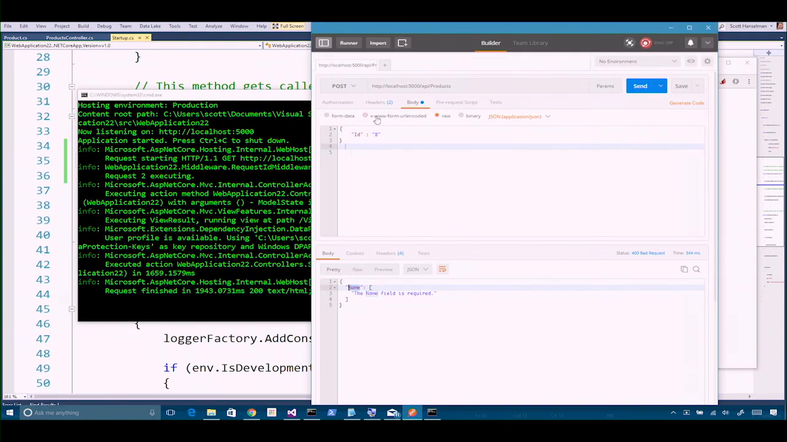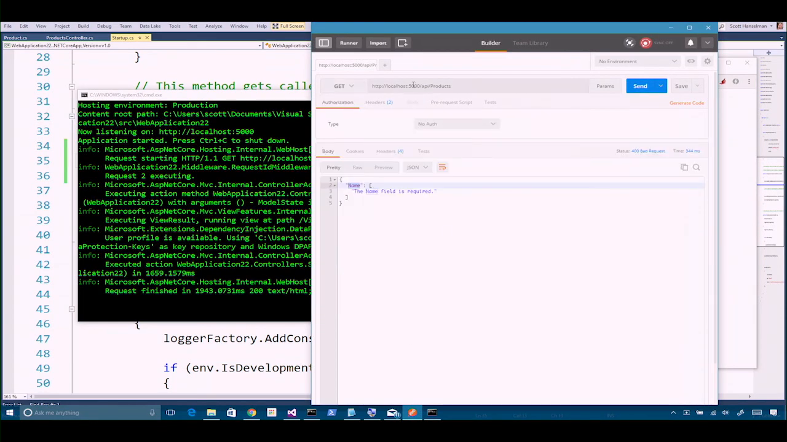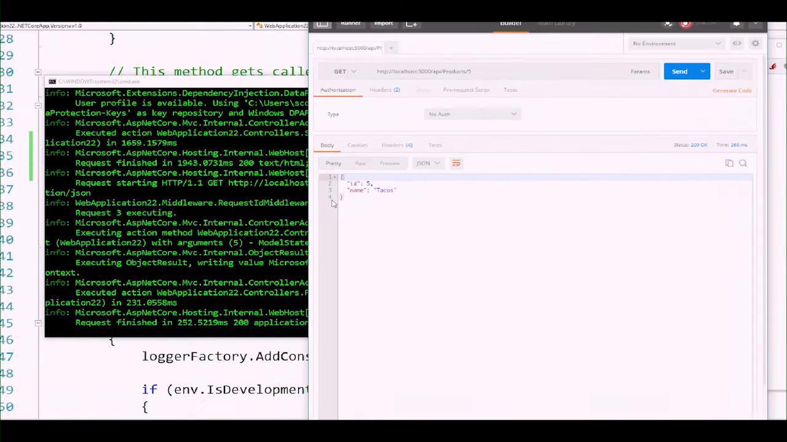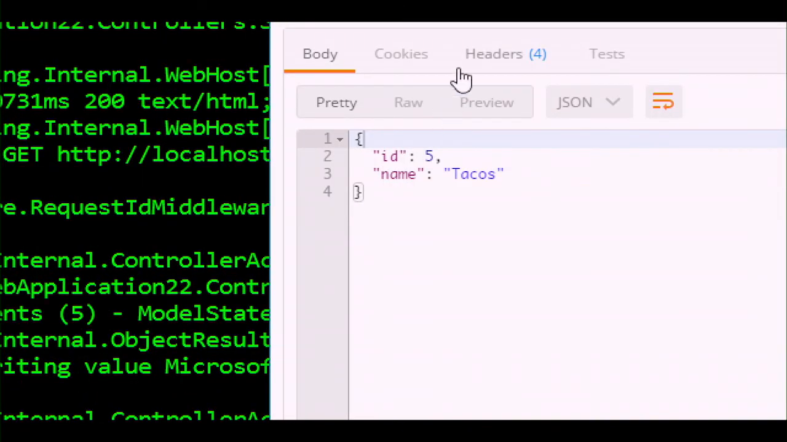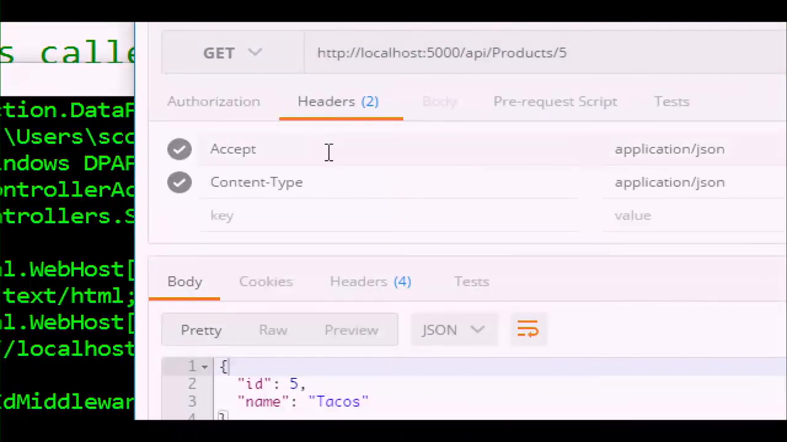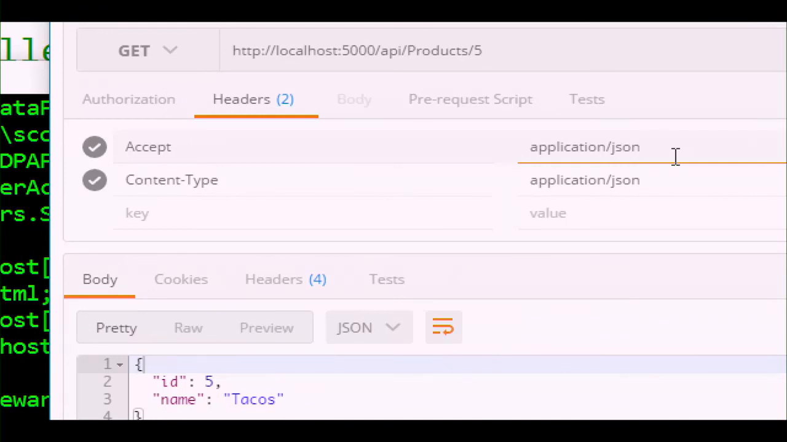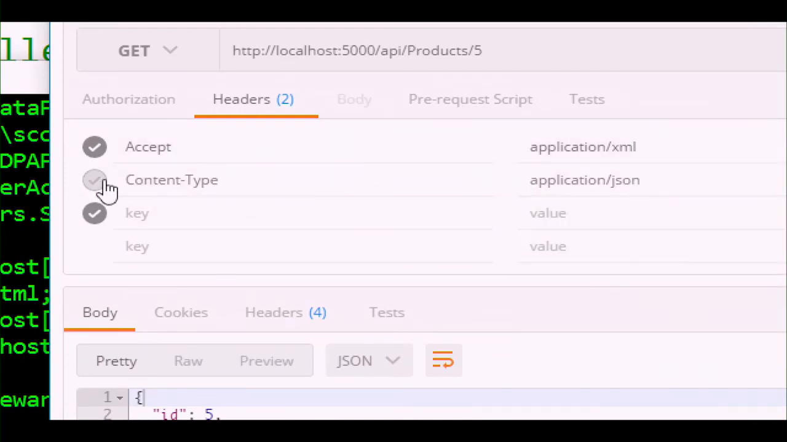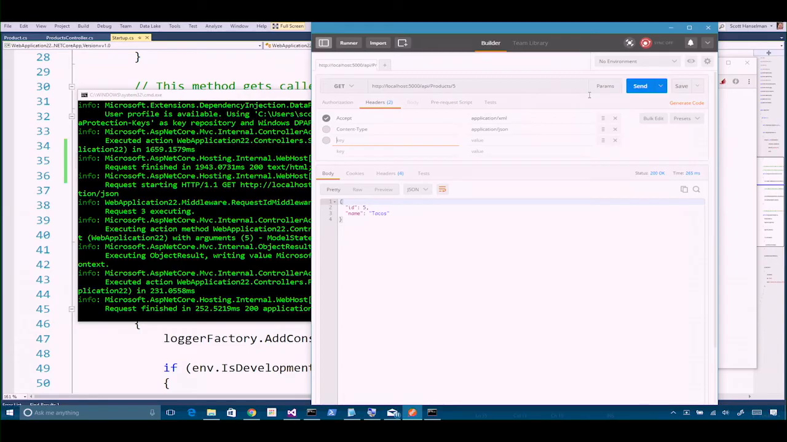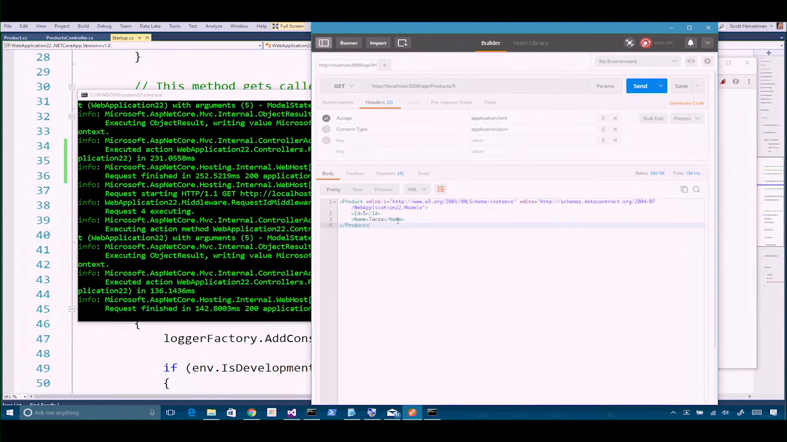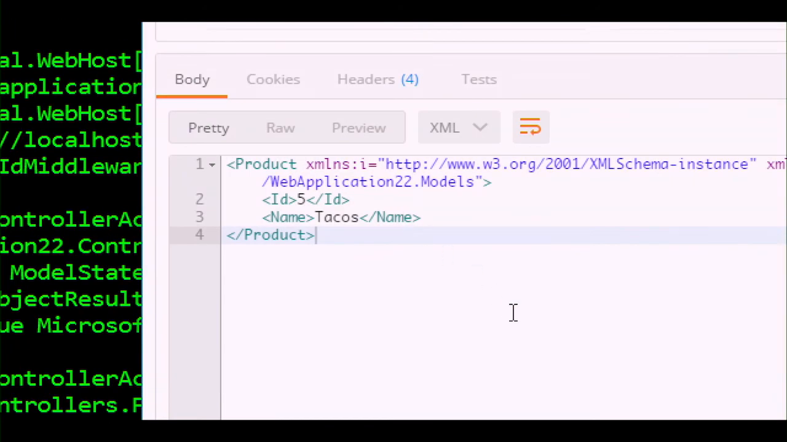Come back over here. Go back to do a get, and we will go and get one of our tacos. And we say send, and we get back tacos. Okay, that's JSON. Let's go to the headers and say we don't accept JSON. We accept only XML. All right? So we're giving it a list of what we accept. Look at that. Isn't that great? Did not have to do anything.